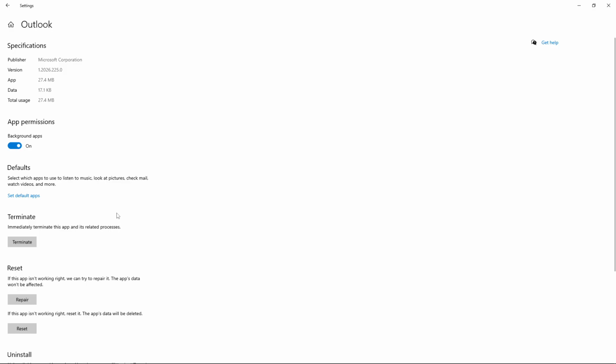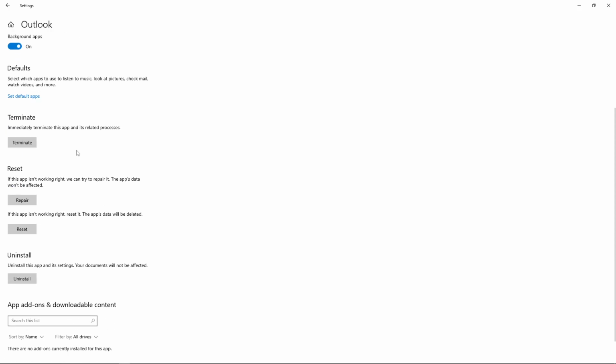From Microsoft Outlook's advanced options, scroll down until you find the Reset section. This section contains tools that can help you troubleshoot and fix issues with the app without losing your account data or settings. Under this section, you'll see the Repair button. Click on it to fix your Outlook not syncing issue.